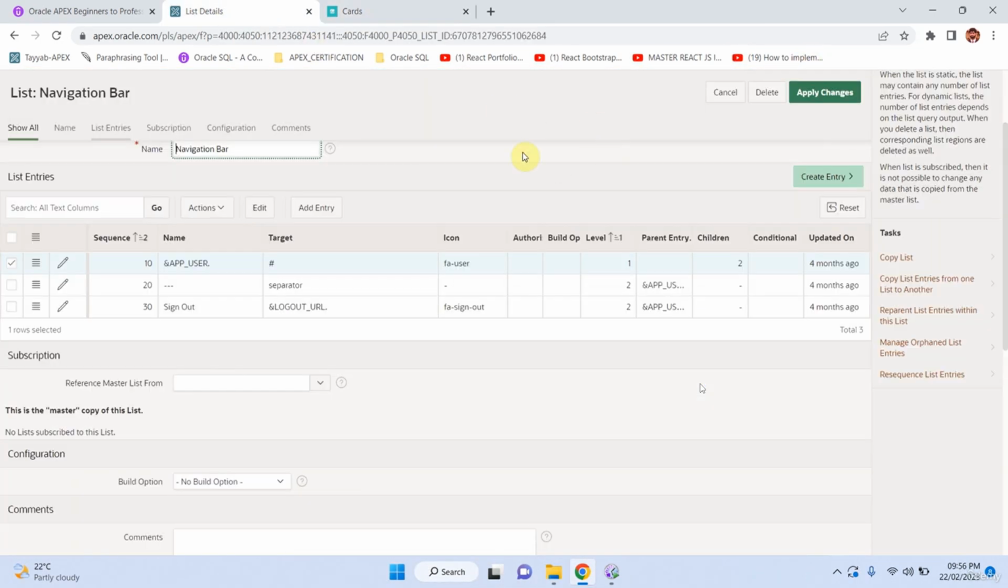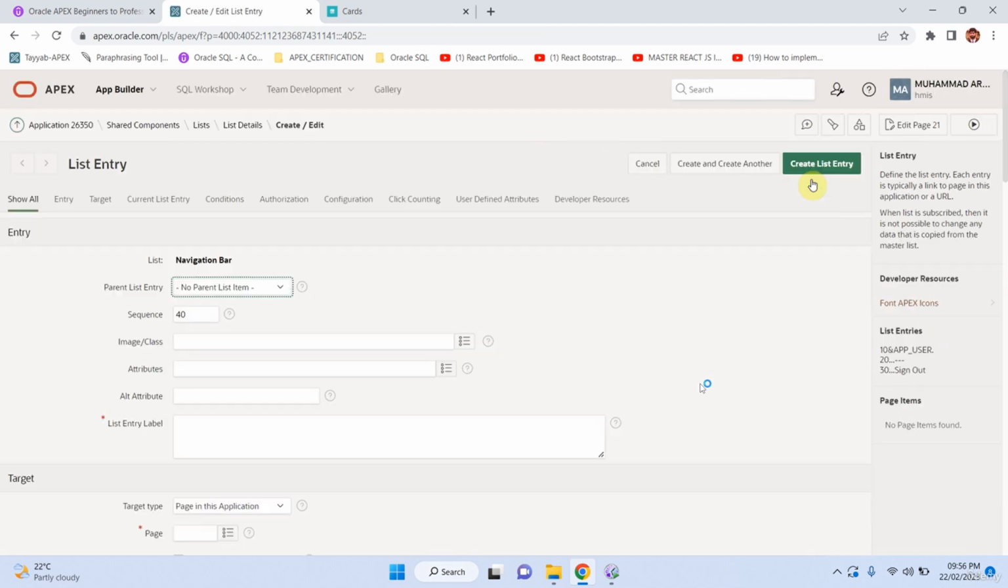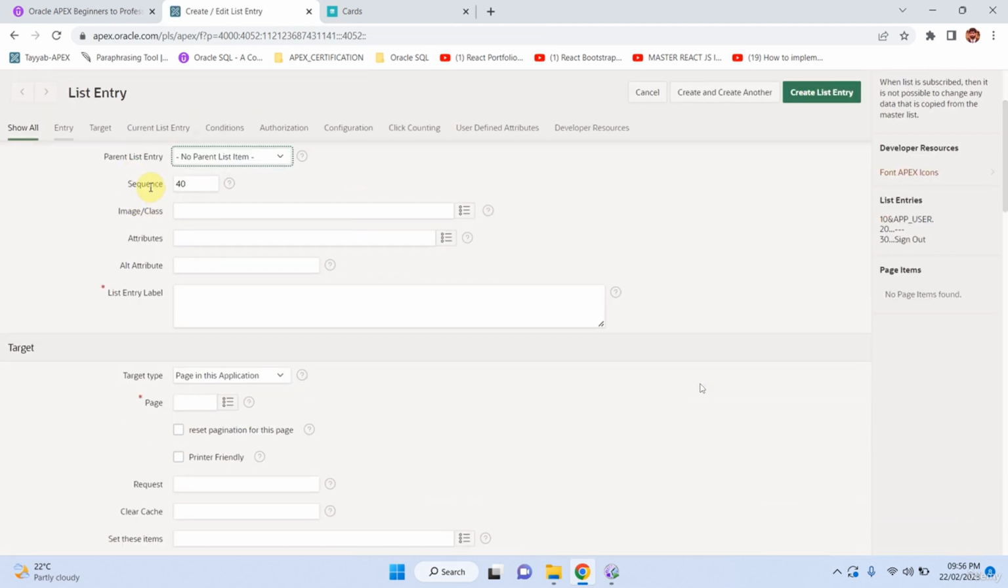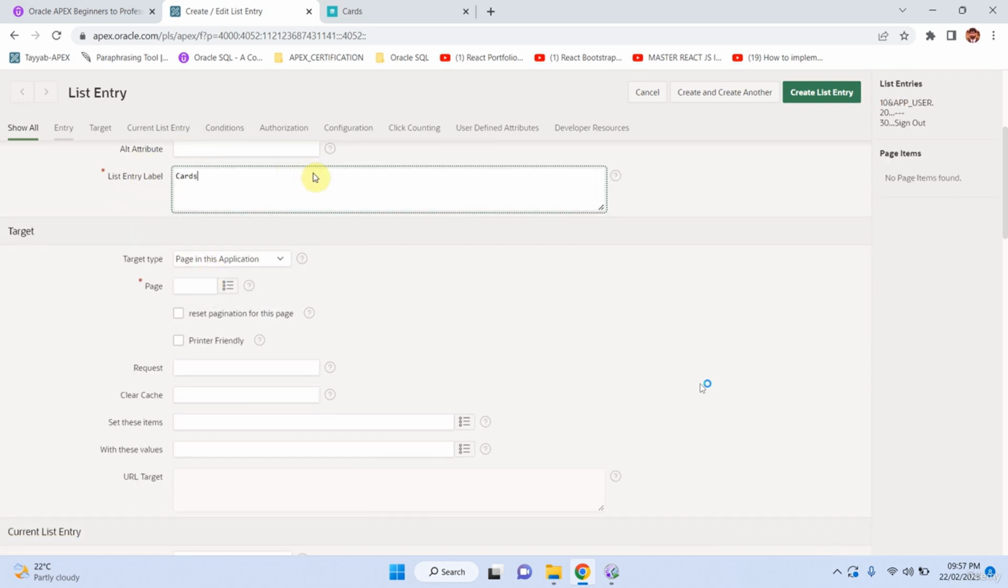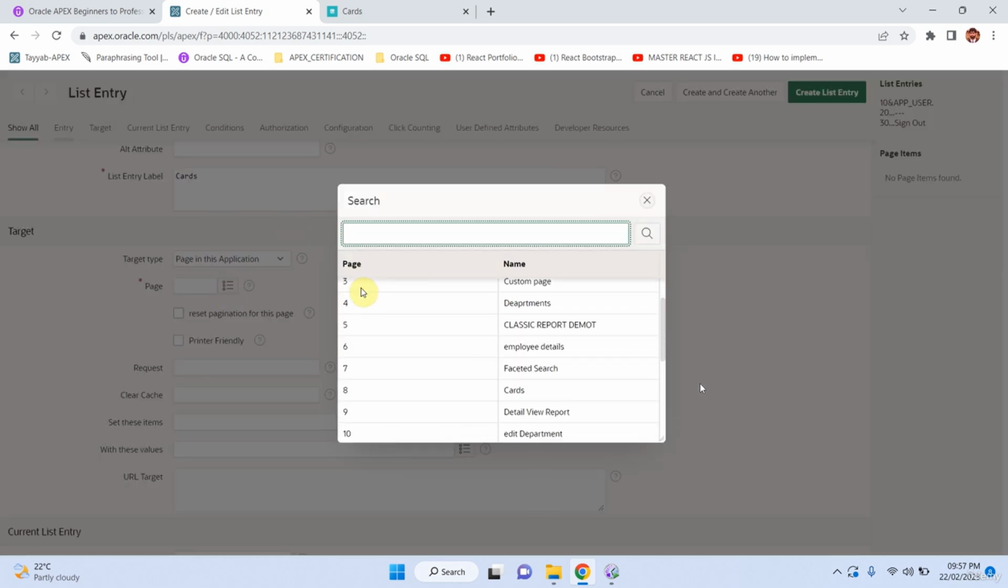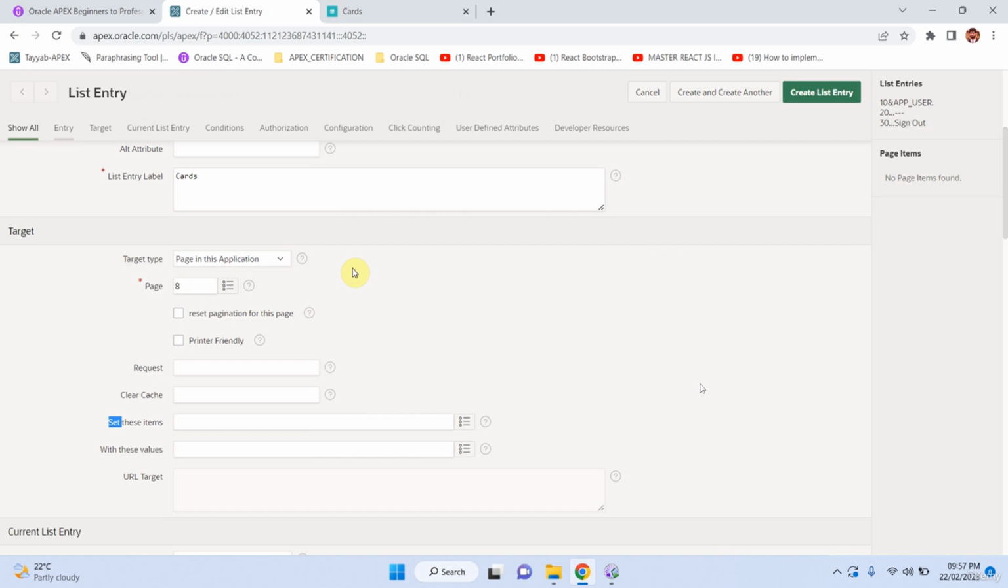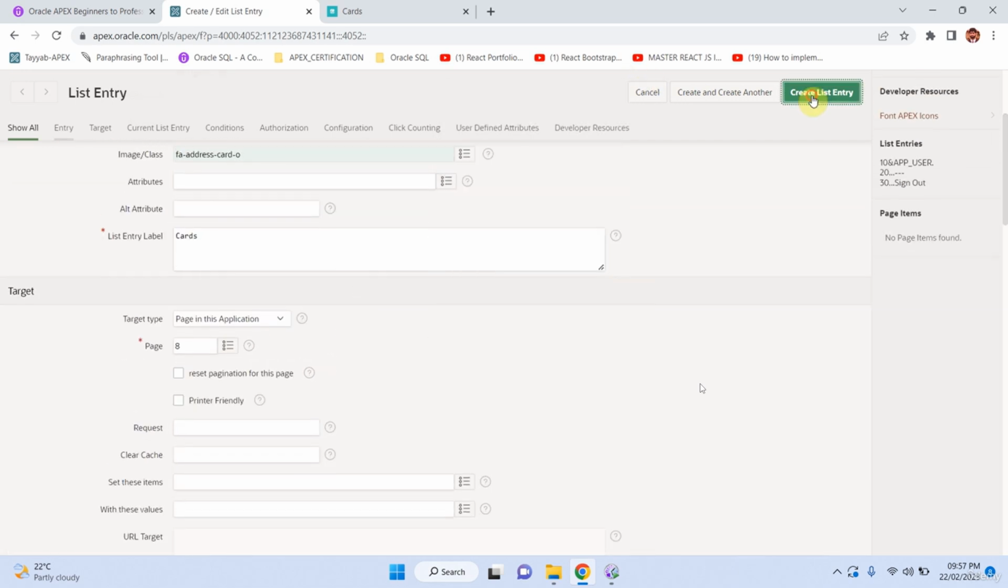So let's create a new entry. Click on create entry. Here we need to provide the image class or any icon you want to use. For example, I want to use this icon. And then I need to provide the list entry label. So the label for this entry is cards. And when I click on cards, what is the target page? Here we can select the target page. It's page number 8. And click on create.